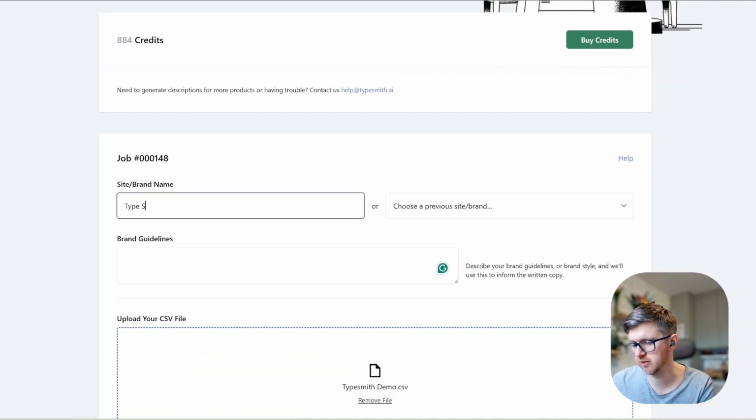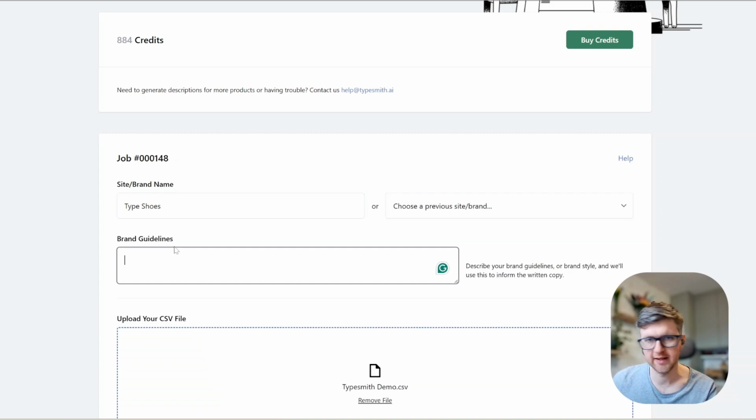So once you've got this, you can fill in all of the other information. So I'm just going to call this, our brand is Type Shoes. You have previous brands, sites here as well. So if you do this across multiple websites, you can load that up and it'll remember what it was before. The brand guidelines can be anything you want. You just want to reflect it to your brand style.